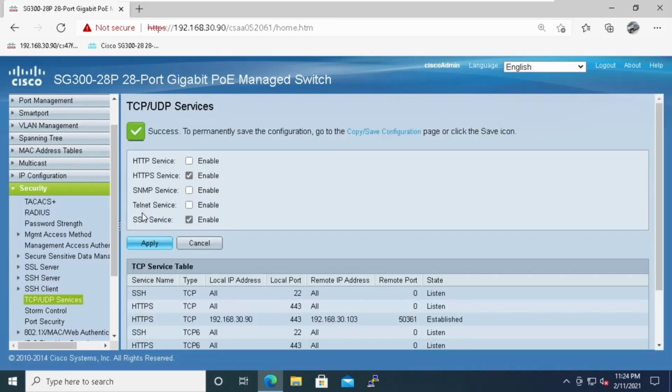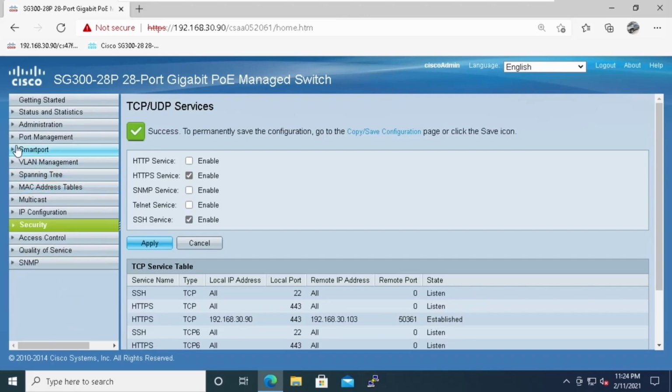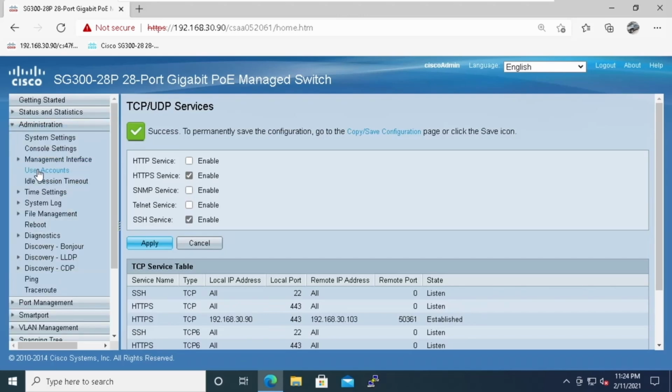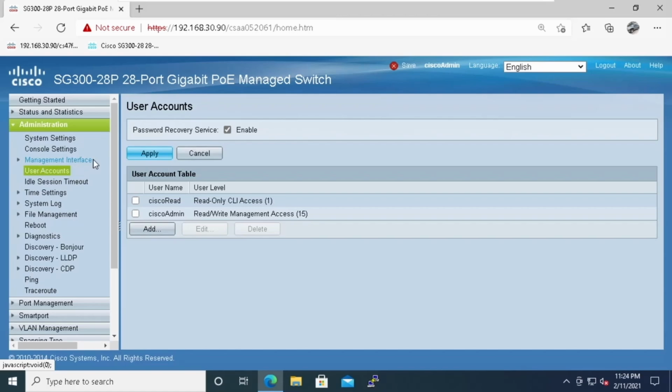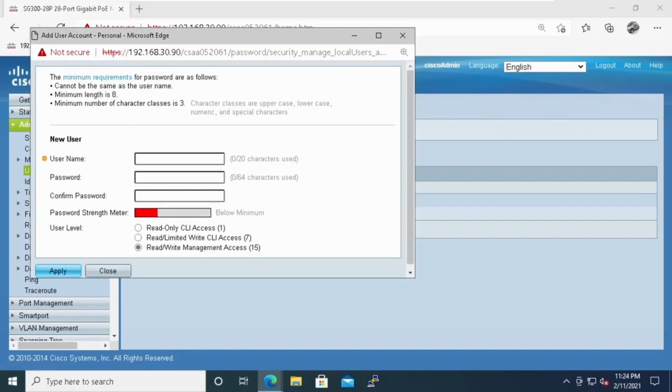Let's create a user for our CLI access. We're going to go to Administration and then User Accounts. Next, we're going to select Add. For this case, we're going to keep our username convention similar, so I'll name the username Cisco CLI. Then we type in a password and confirm the same password.